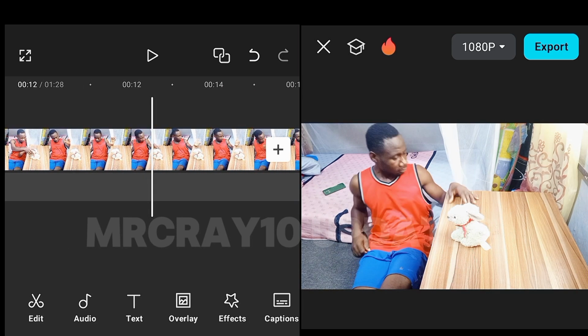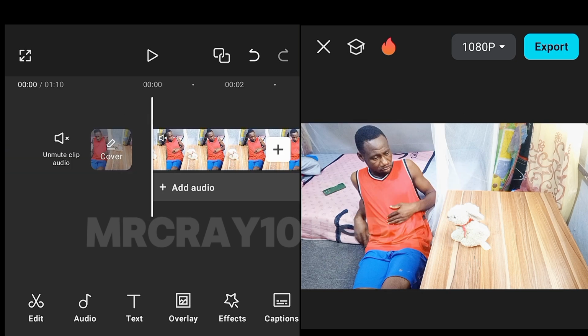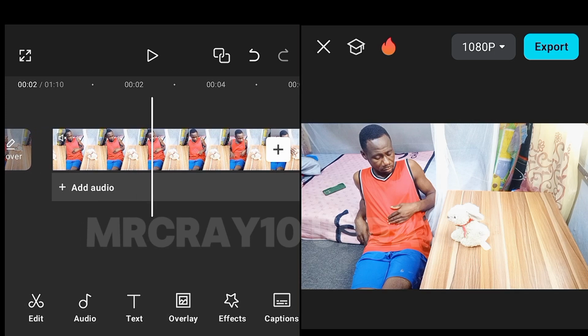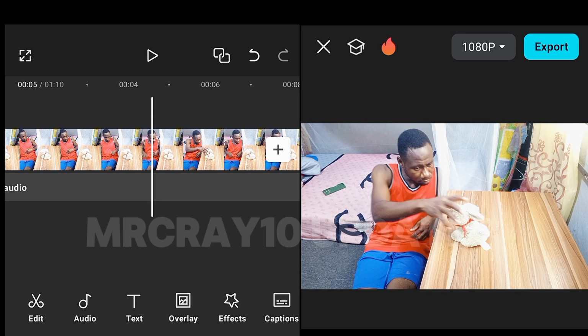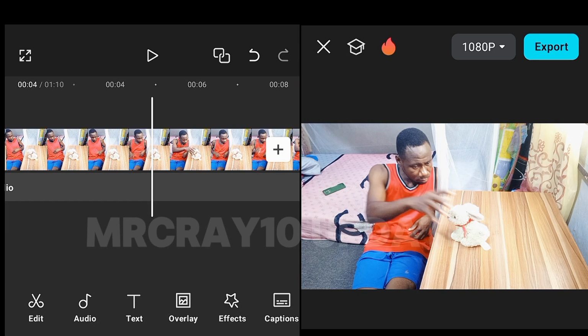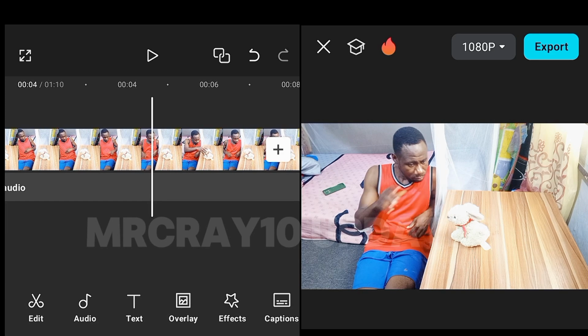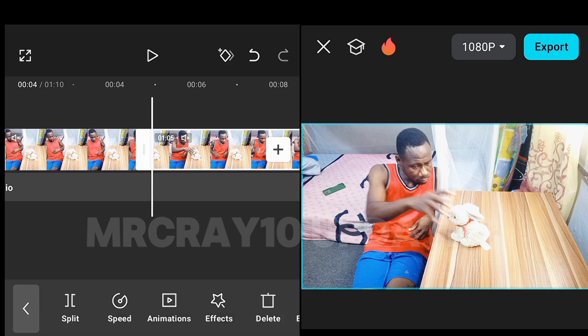So now we are gonna do splitting and deleting in this particular video. So you need to pay close attention right here. From this particular part where you are moving the video, just move it to where this character is about to touch the teddy bear. Look at it right here. So from here, you can just tap on the video layer. Understand? Now click on split.